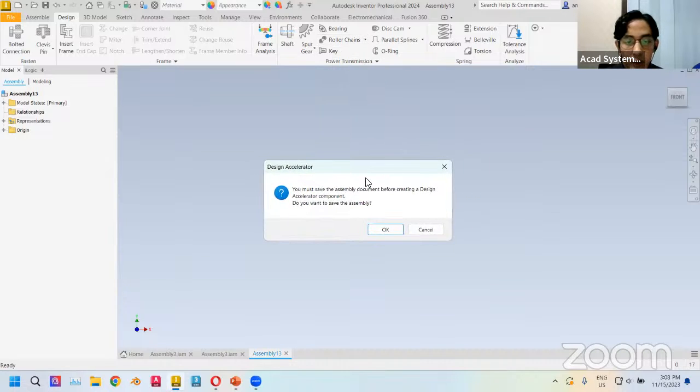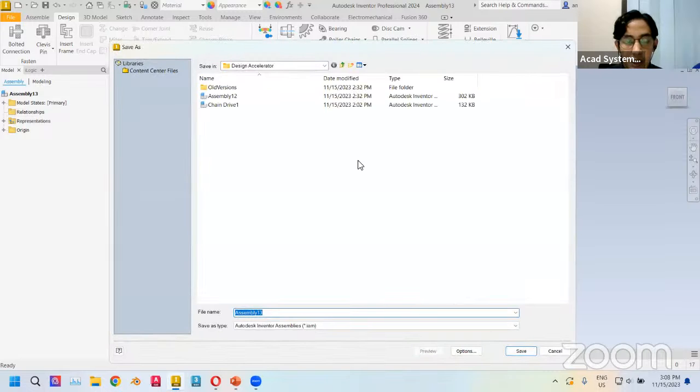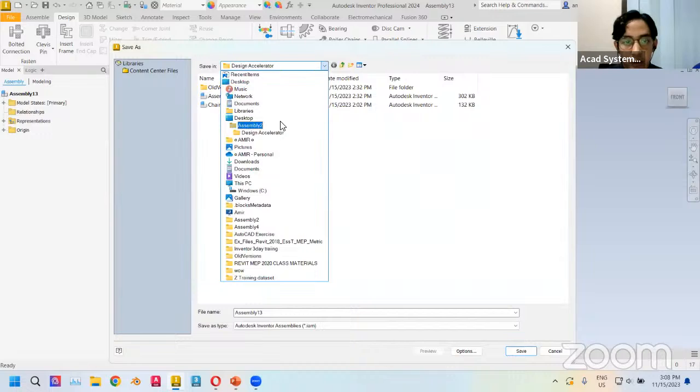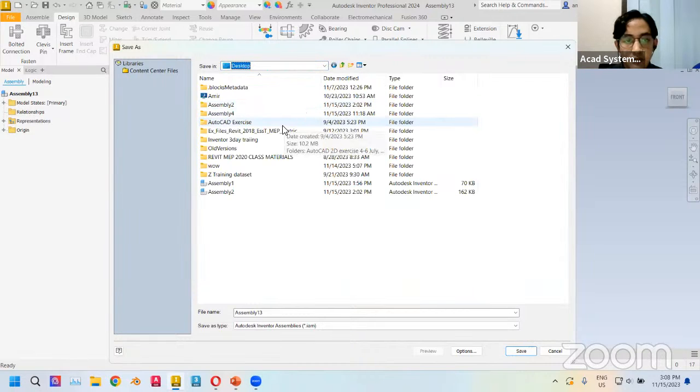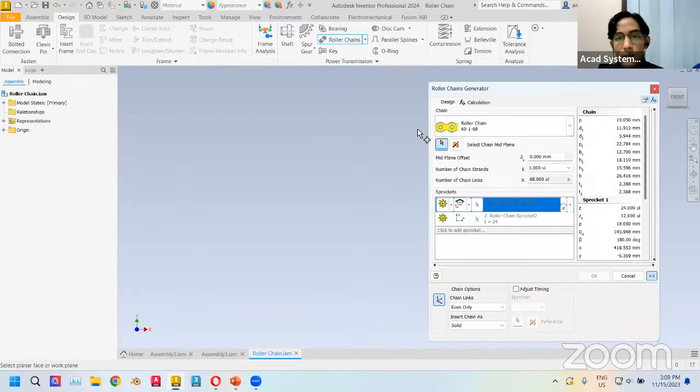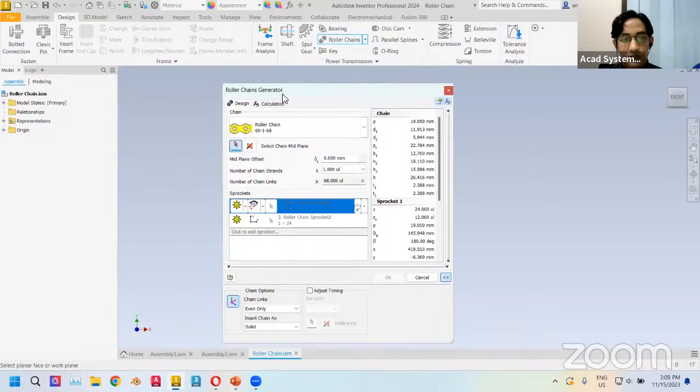Okay, this window will pop up to ask us to save the assembly. Click on OK and choose your destination for the save file. For me, I will save into desktop and name this roller chain. Click on save. Okay, and now we have this roller chains generator set up.